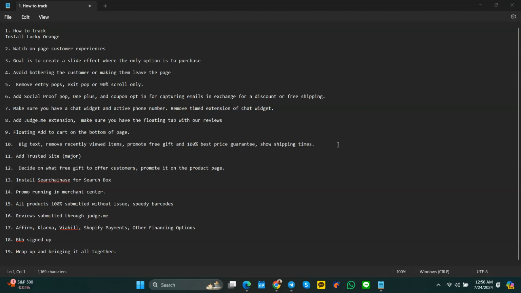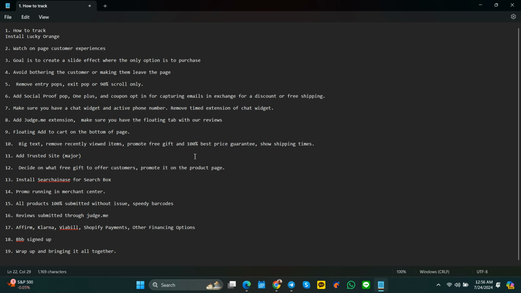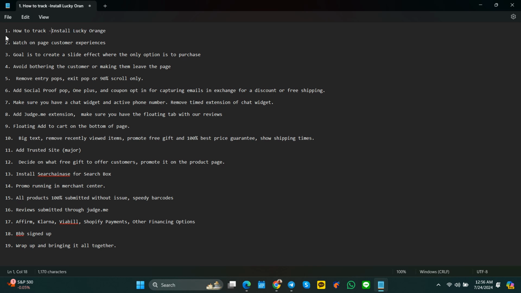All right, now that we know what the goal is, we're going to go right into the 19 steps in order to increase our on-page conversion rates by 40 to 80%. The very first thing we're going to do is install Lucky Orange.